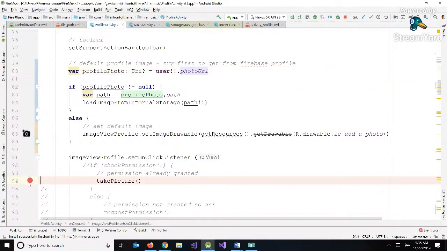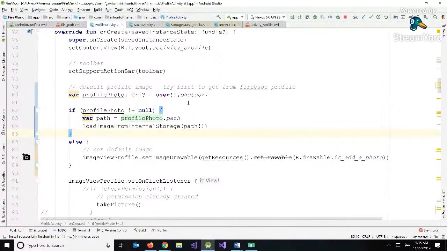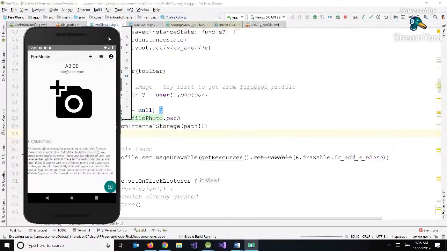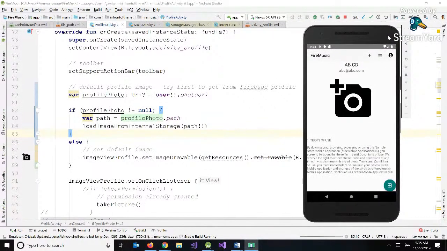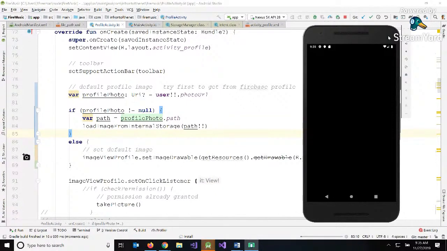Okay, so now we can try this. When our activity is created, see if there's a photo attached, and if so, load it into the image view. Otherwise, show our camera. So I'm going to run the whole process from the beginning, and hopefully we can take a photo, then leave the activity and come back, or even exit the app and come back. And if we go to the profile, that image should persist.